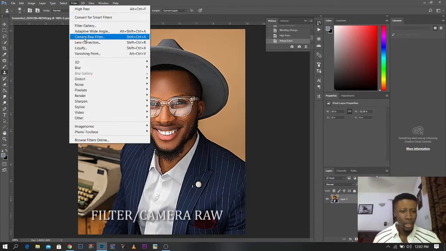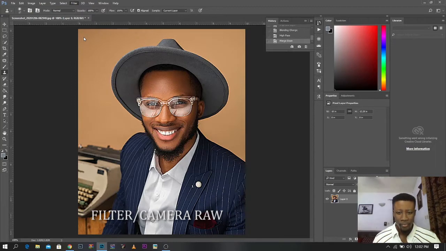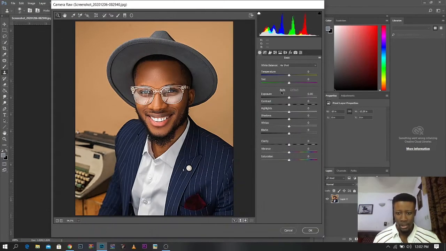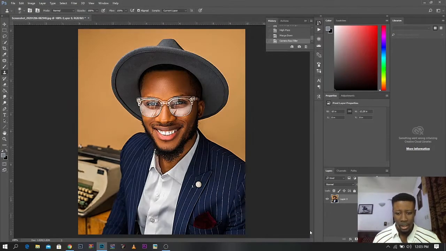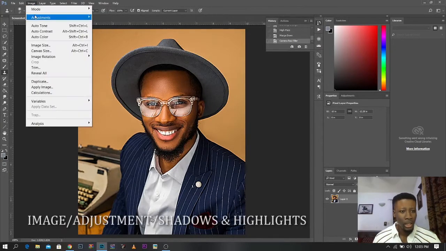I go to filter, camera raw. This is where I'm trying to pop out the image more, increase the contrast, reduce the highlight a little bit, increase the shadows, and then increase the white, and bring the black down. As you can see, the contrast is plus 39 and the highlight is minus 29, the shadow plus 34, and the white plus 17. Then the black minus 18 and the clarity plus 8. This is okay. Hit the button, and then next thing is go to image adjustment.